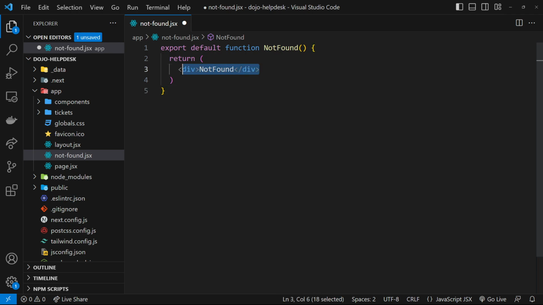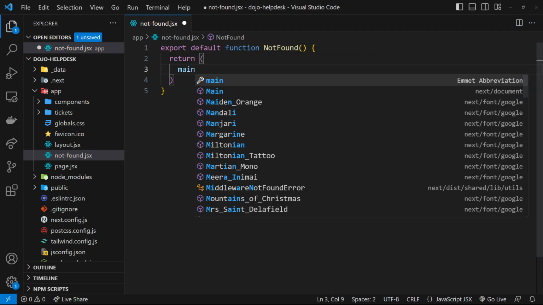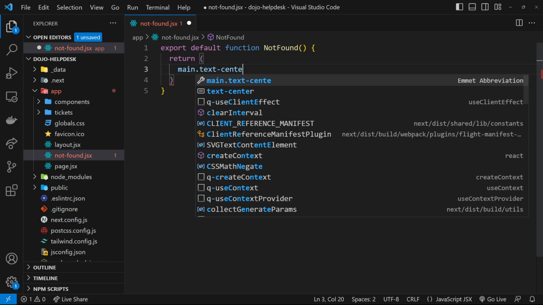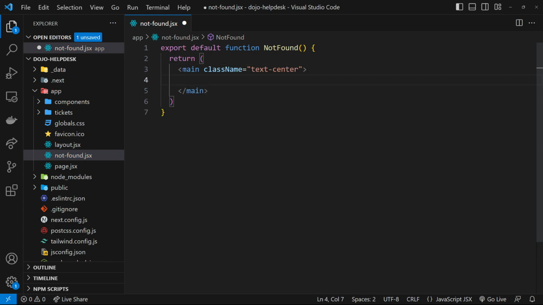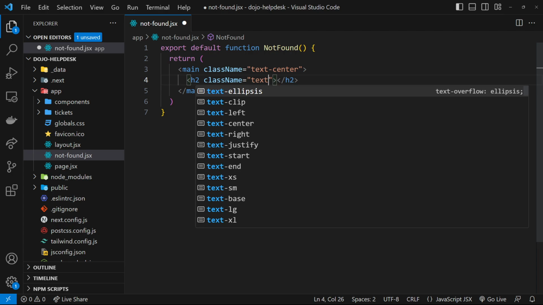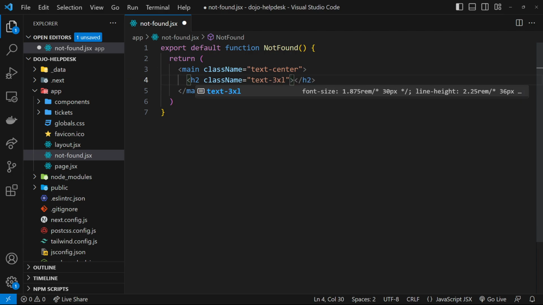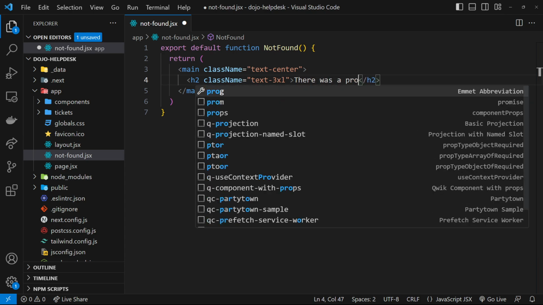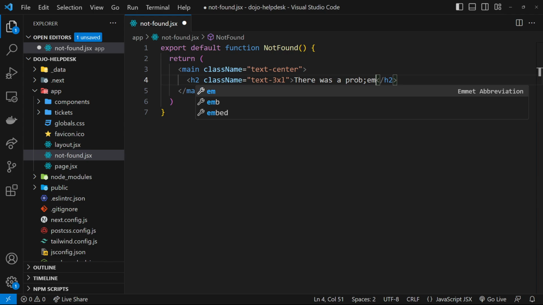So we'll boilerplate this and call it not found like so. And then for the template, we will say main, I'm going to give this a class of text-center, which is the Tailwind class. And then inside here, we'll do an H2 for the title of the page. And in fact, I'll give that a class as well. So className is equal to text-3xl to make it a little bit bigger. The title of the page will be "There was a problem." Oh dear. Make sure you spell this correctly.